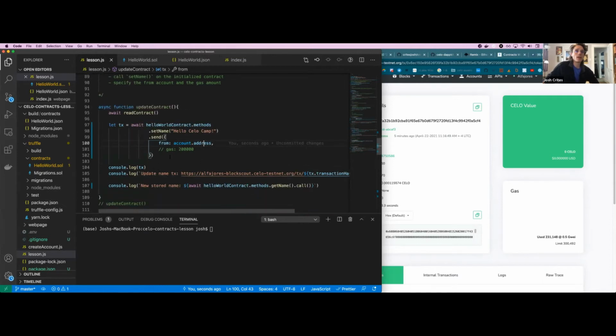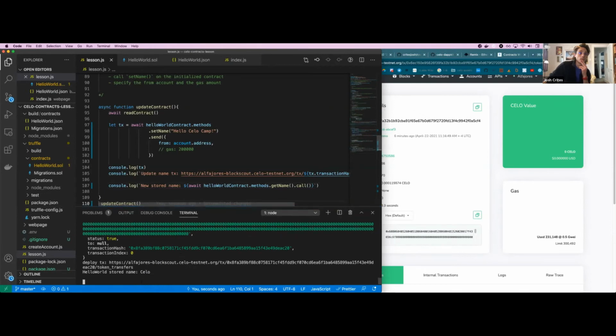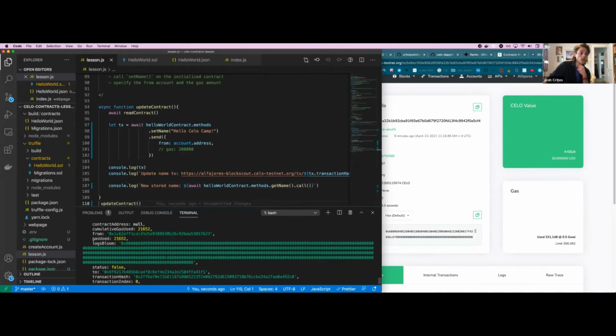So once we have that, wait for the transaction to be mined on the network. We're going to print some details about that transaction, and then it's going to read the new name once it's added to the network. Oh, let me uncomment the function. So this is the deployment transaction. You see the hello world stored name is Celo, and we just got a new receipt.